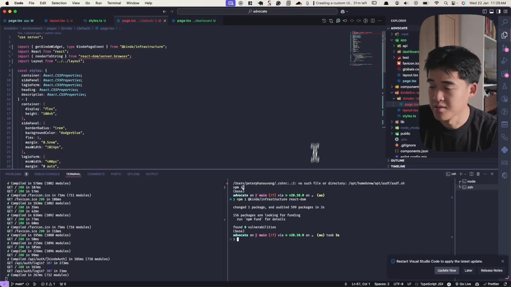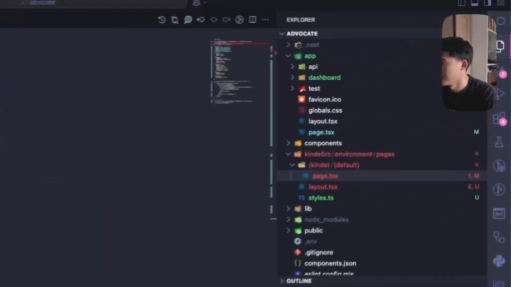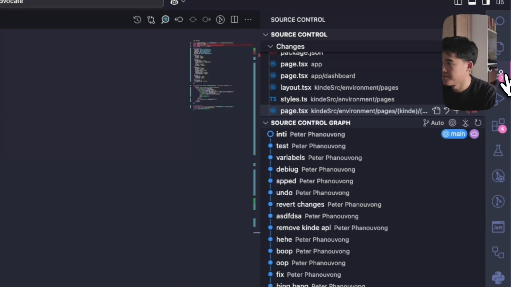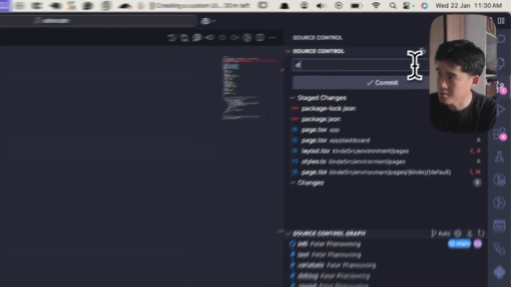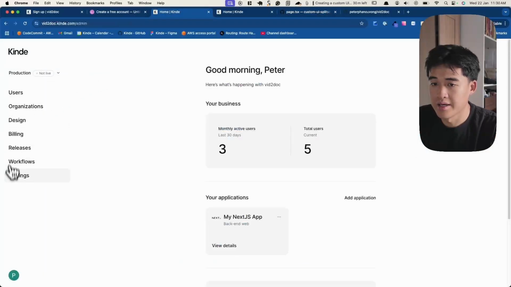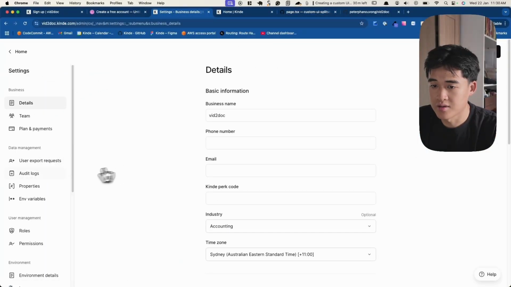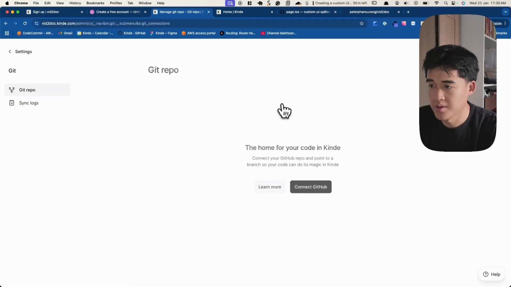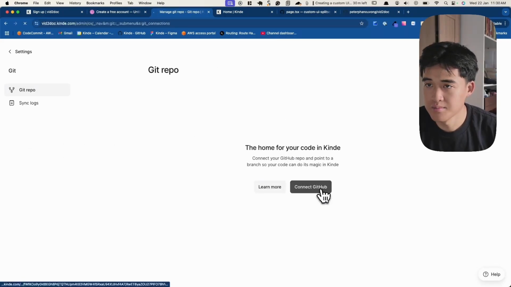So for me to commit it to GitHub, and then I'll connect to GitHub on Kind. So let's just put that up on GitHub. Let's do this. Sync the changes. Now here, if I go under settings on Kind, GitHub repo, I can connect it to GitHub.